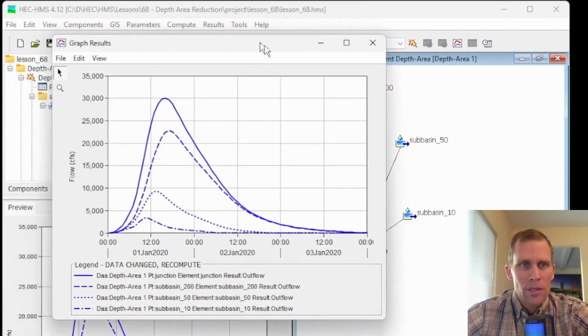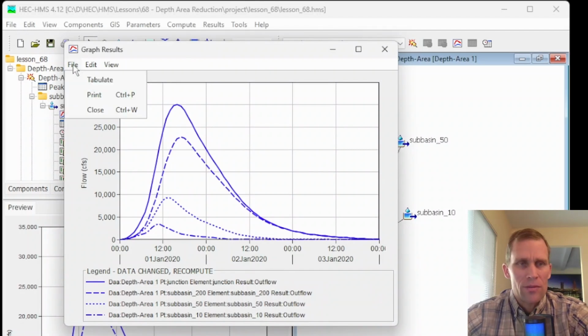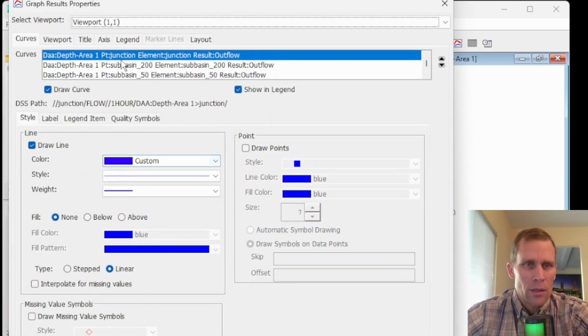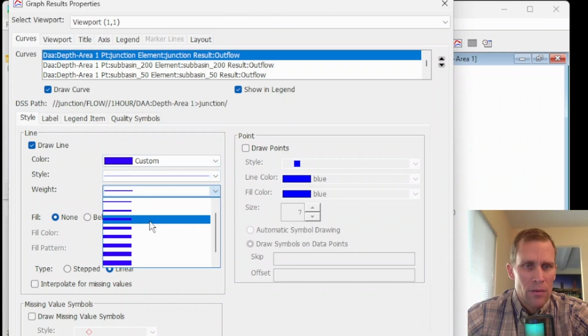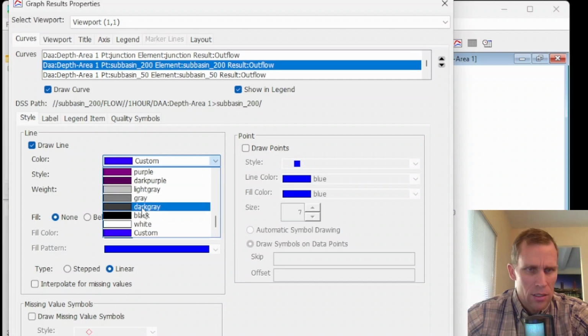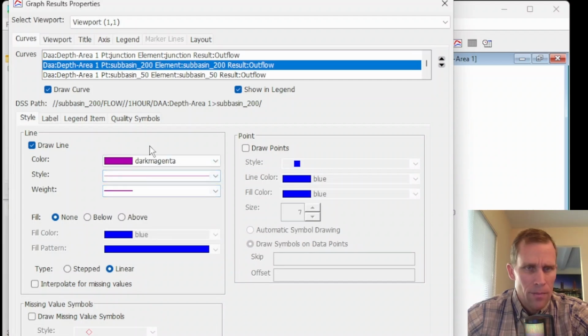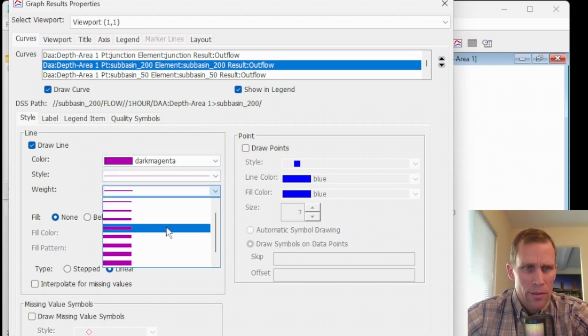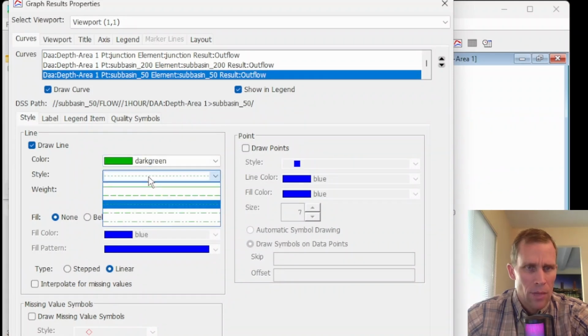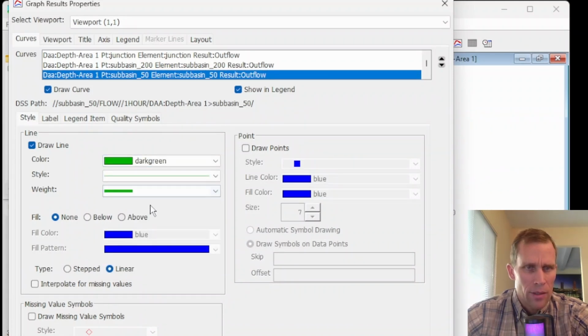And now it pops up in its own window which gives us the ability to maybe change the colors. So I could go in here. Blue is fine. Let's just make it a little bit wider. And then I like the solid color. And then let's change it to something else, maybe purple. And then let's make that wider. And then the 50 square mile, how about green? Make it a solid line, make it a little thicker.